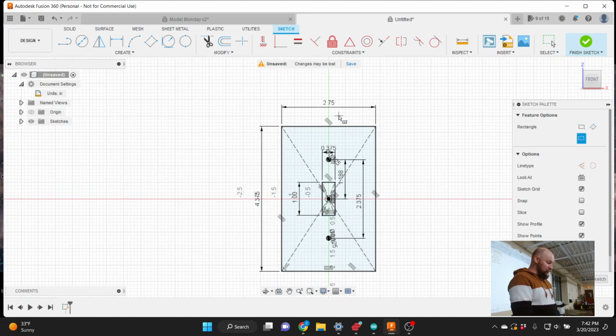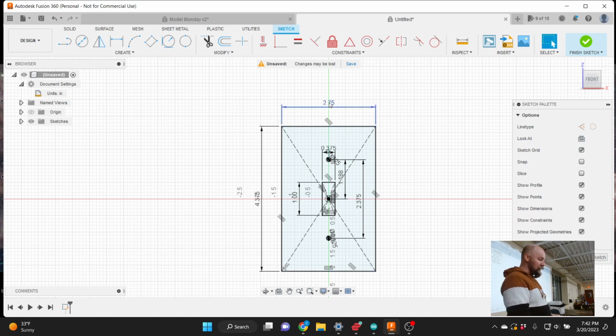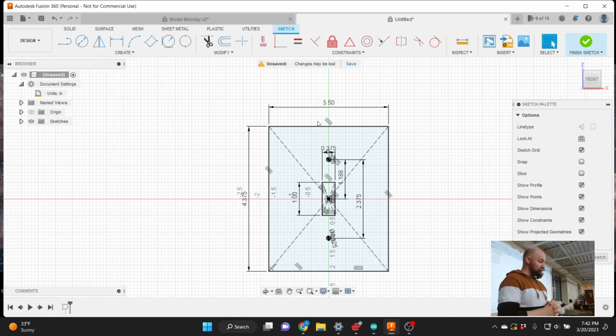It definitely needs to be 2 3/4. I'm going to make mine a little bit bigger because I think I need some more room than this. So I can double click on that measurement and I can change it. I'm going to give myself like 3.5.